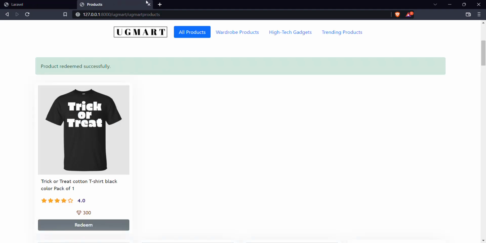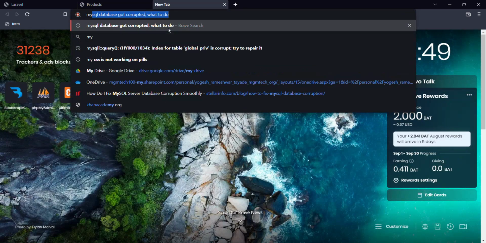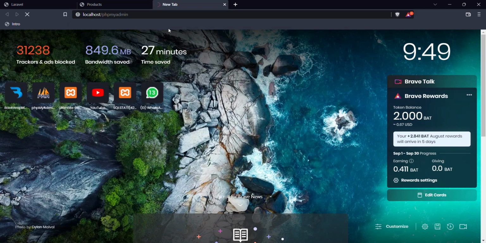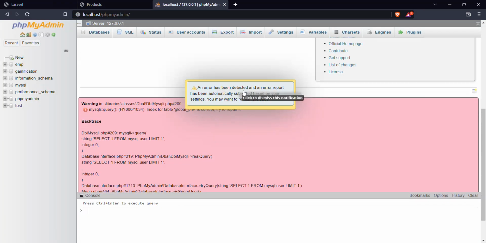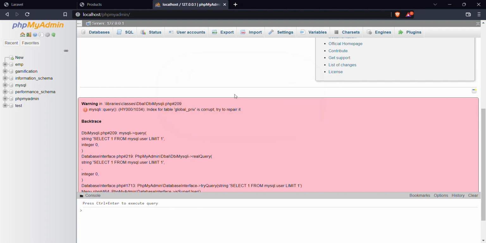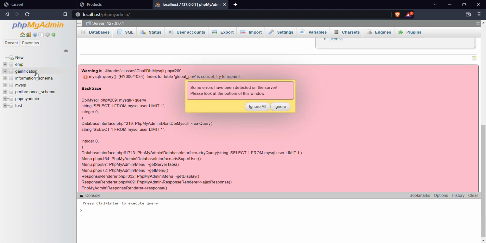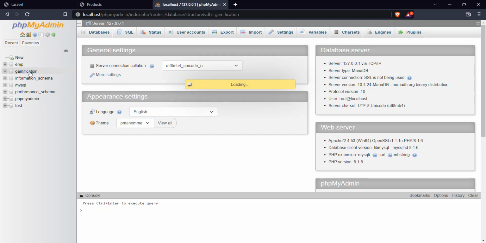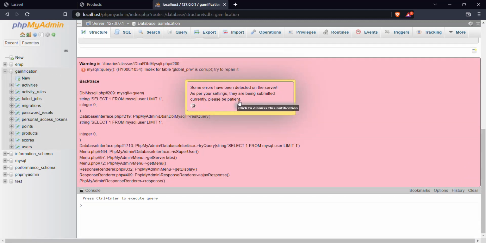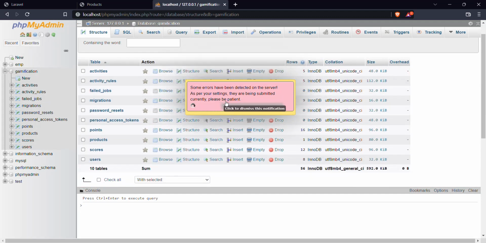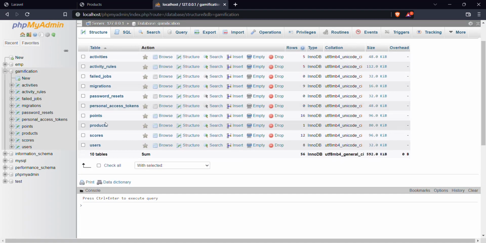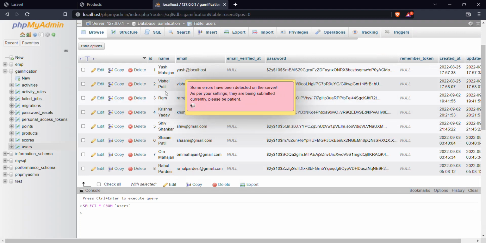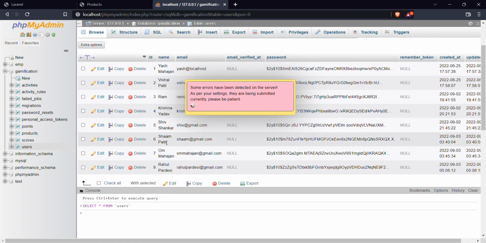So let me show you the database. It will be better for you to understand it through the database too, because I have shown you the front end, but if it is shown in the back end, then it will be way more reliable. So this is the gamification database, and it has various tables. I have shown you the users in the front end, and you can see them in the back end too, like Yash Mahajan, Vishal Patil, Ram, Krishna Yadav, Shiv Shankar, Sham Patil, Om Mahajan.